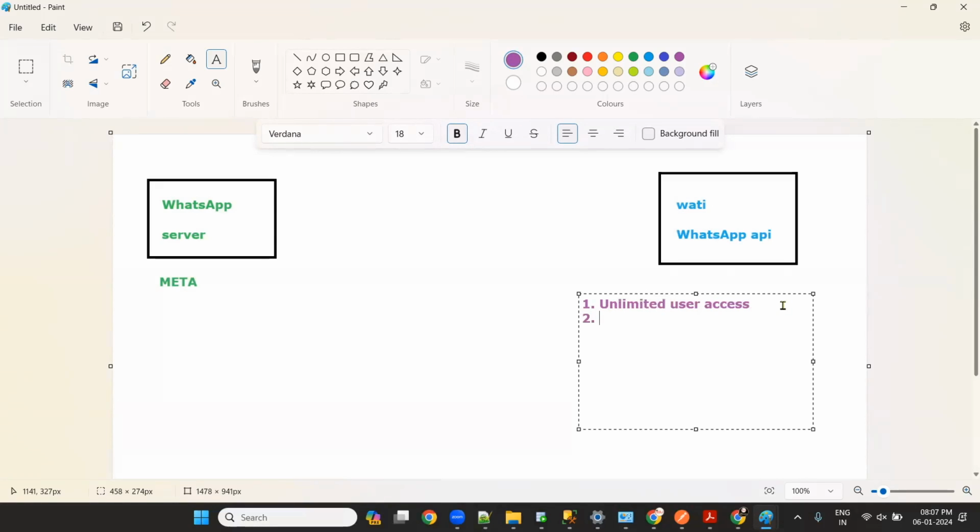Next, number 2. Employee wise. You no need to worry which employee sent which messages. They'll give an employee wise interface. So for all the people from my company, one person can use one interface, and I can easily know who is sending the messages.